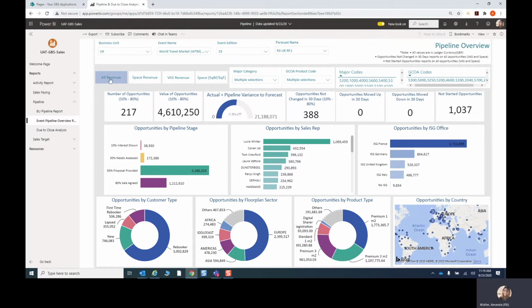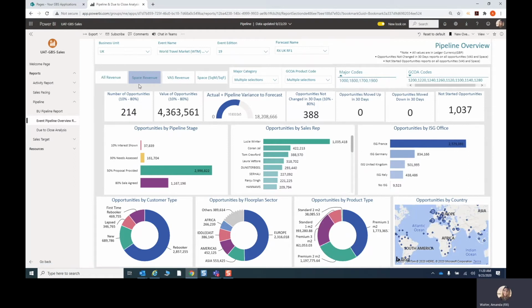And next I want to highlight these 4 buttons. So these are different views of the data. The first, which is the default, is an all revenue view. So this will pull in all of your opportunities for VOS and space. If you'd like to just review your space pipeline, you go ahead and click on space revenue.